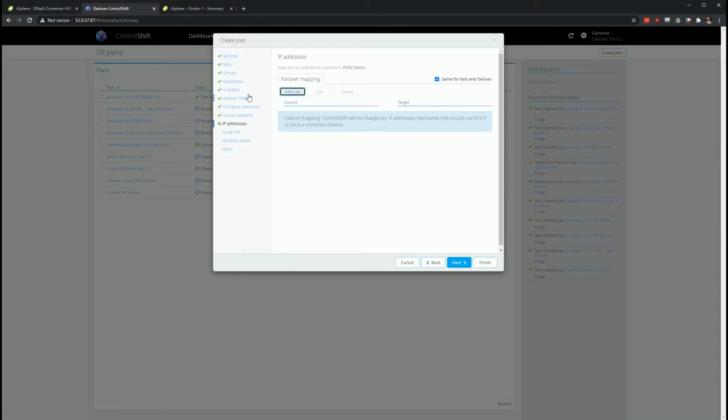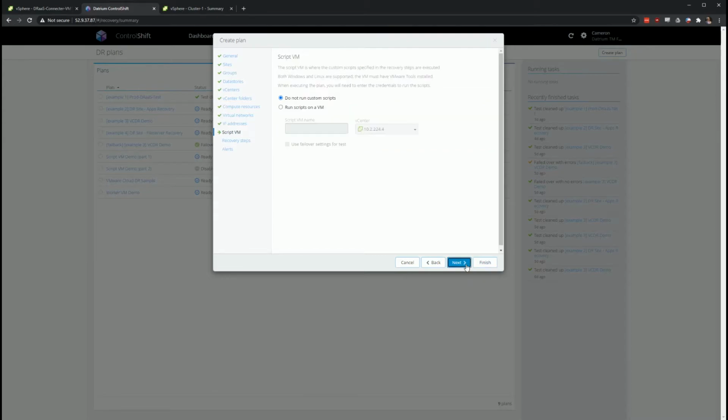You'll also notice that on all of these tabs I have same for test and failover, and of course if I uncheck that, I can have a different mapping for a test run versus a true failover. And again, this goes back to creating resources for non-disruptive testing. It's a pretty easy way to do that.